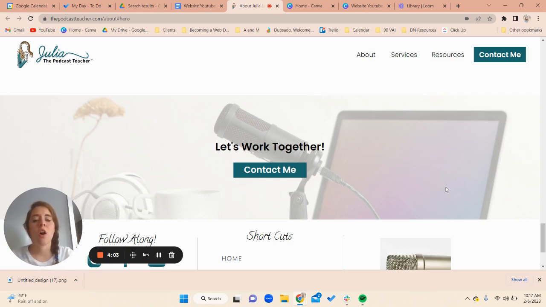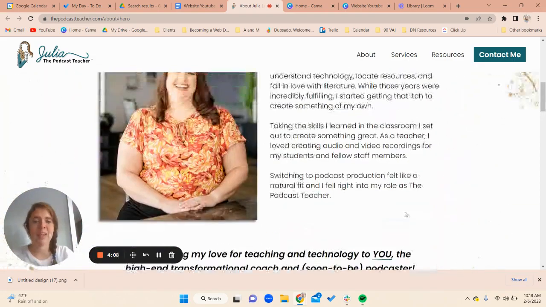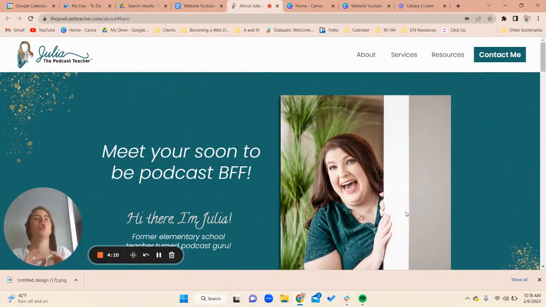So these are all really important elements that if you implement today on your About page, it's going to make a huge difference. So your homework for today is to go through your About page. Make sure you have pictures of your face. Make sure that the copy is speaking to the client, and make sure that your story is framed in a way that it makes sense for them.